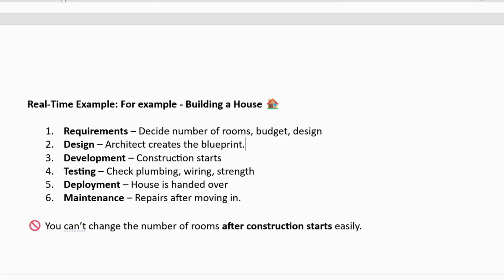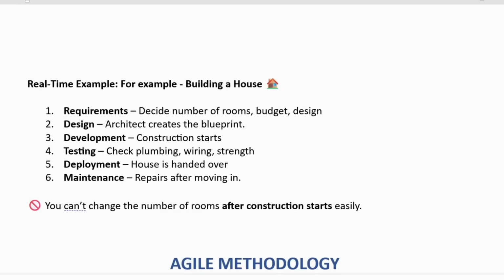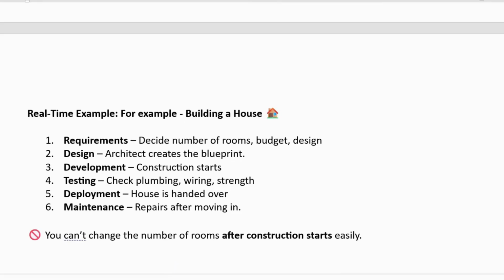The design part comes here, and then the development part. Now the construction starts, and then the testing part, which means checking the plumbing work, wiring work, and strength. I'm telling you about a real-world topic so you can understand easily. Building a house is one example of the waterfall methodology. Once the deployment is done, the house is handed over, and coming to the maintenance part, that means repairs after moving in.